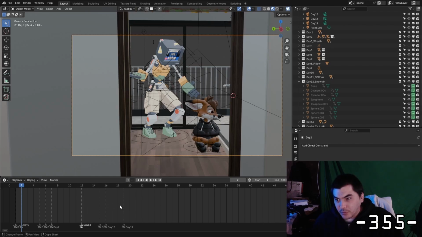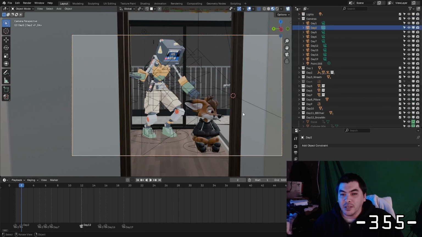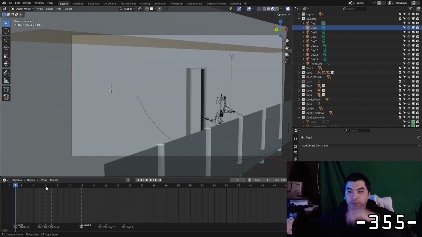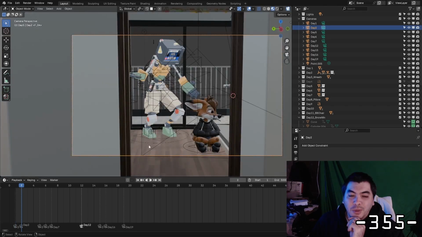So I basically just went through and made sure that the cameras of my days actually correlated to frames around here, so that I can scrub through the timeline and have it snap to the camera and to the appropriate objects that should be visible on that day. But then we move inside for day 2, where we have a relatively empty situation going on and our little buddy's not all that happy about it.